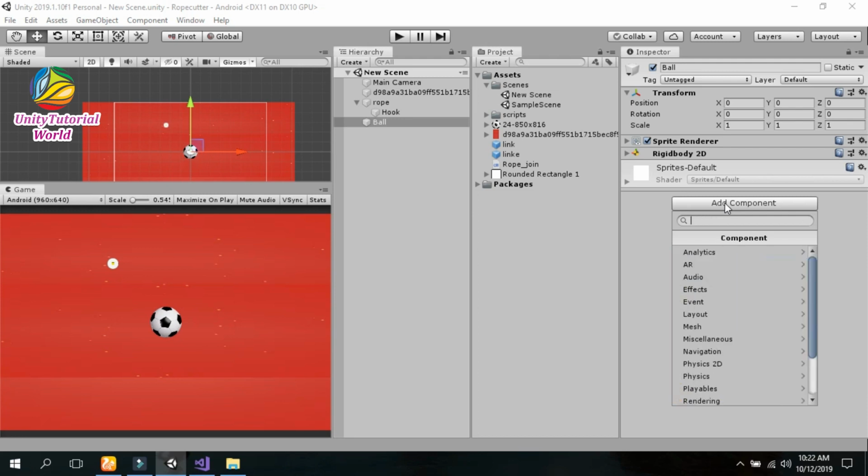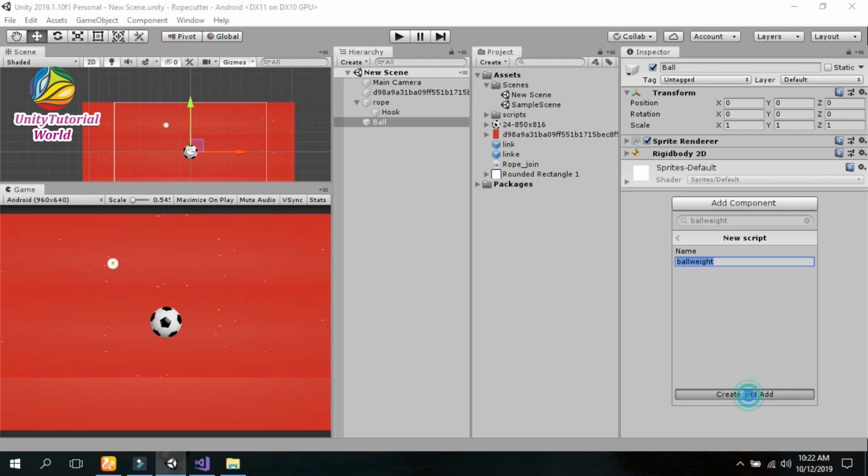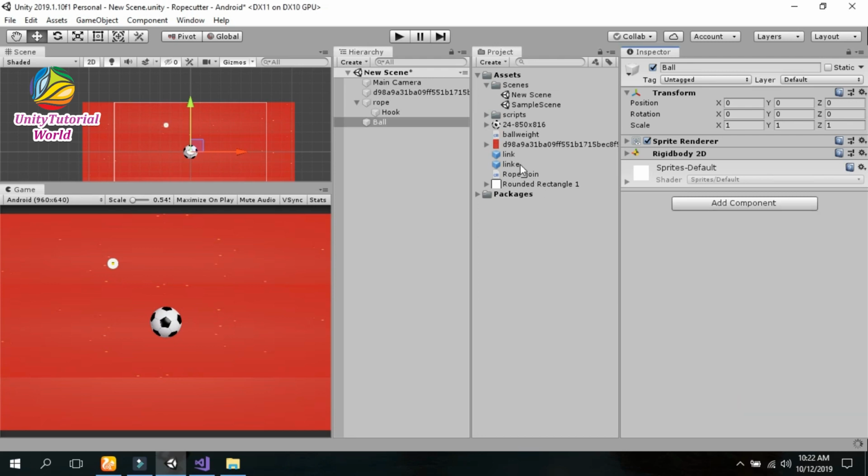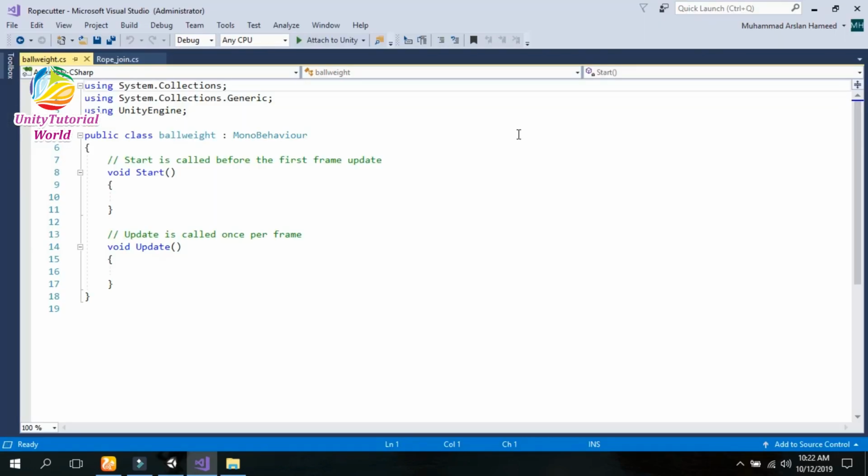Add the script BallWeight. Create a new script and add it on the ball. Now double click on it and open it in Visual Studio. We should create a simple method to get the ball moving.